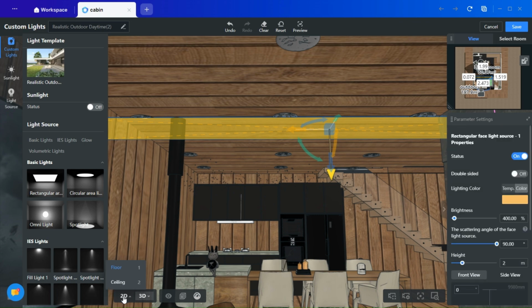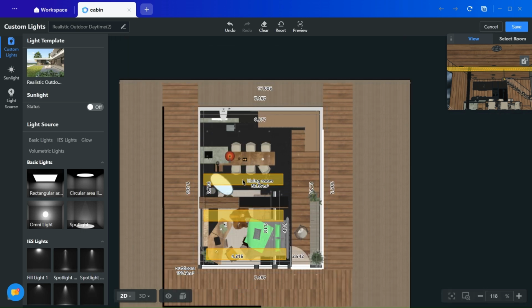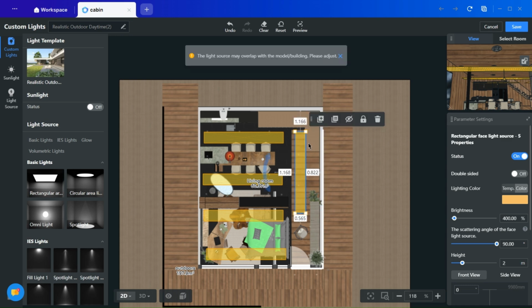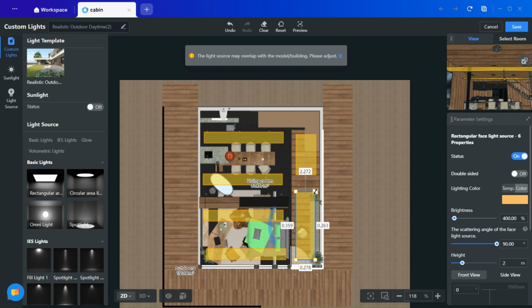You can also adjust the height if needed. Now that we've set up one rectangular light with the perfect properties, we don't need to go through the same process for each light. Instead, we'll duplicate this one across the first floor, ensuring even distribution.